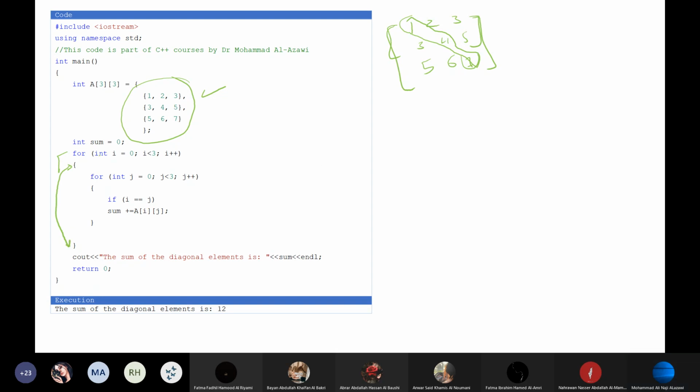So for integer I equals 0, I less than 3, I plus plus, and for integer J, for every value of I, it will take all the values of J, right? So if I is equal to 0, then J will take 0, 1, 2. When I is equal to 1, then J will take 0, 1, 2 again, and so on. In every iteration, I will add the value of A of ij to the sum if I is equal to J.